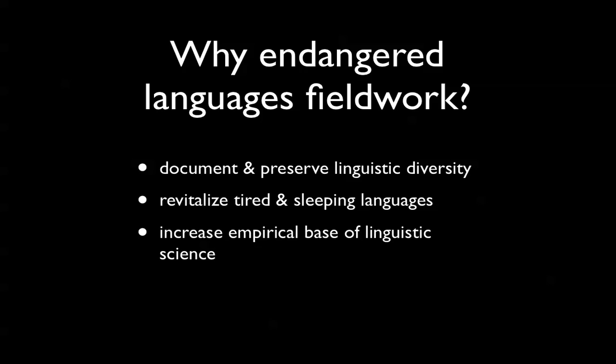Finally, from the theoretical linguistic point of view, we want to ensure that our theories about the human language faculty are grounded in data from as wide a range of languages as possible. We want to know what a possible human language is, so it's important to us to study the fading ones while we still have a chance.